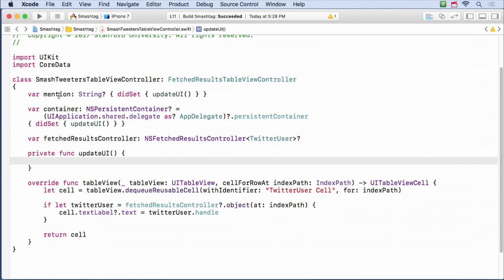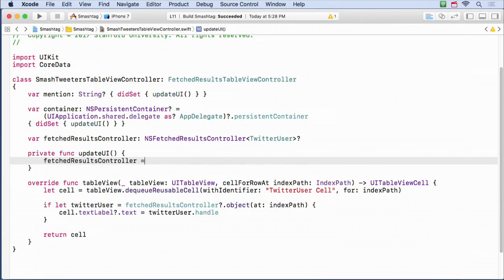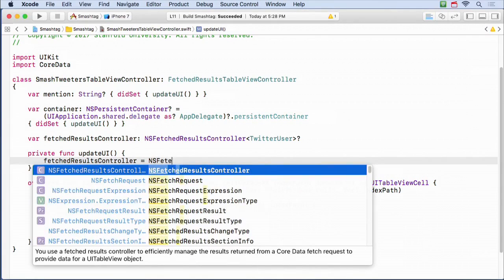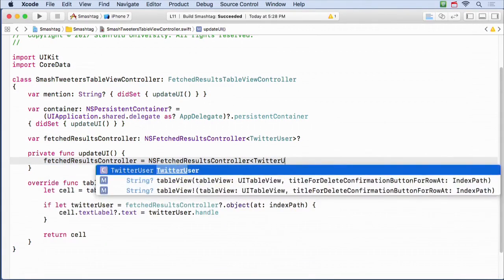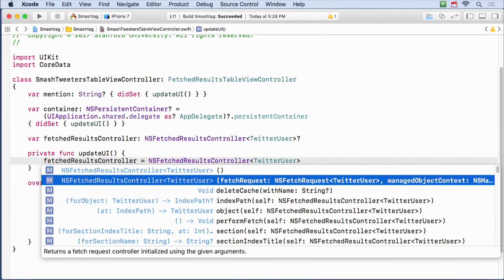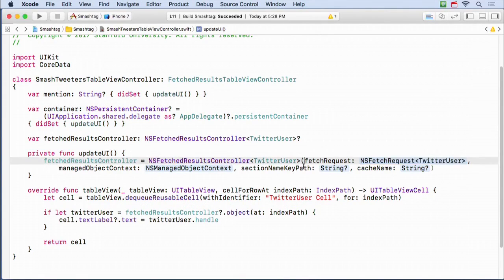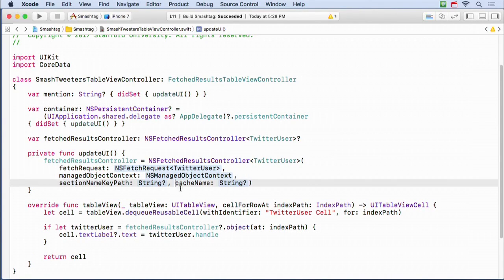So when someone sets our mention or sets our database, we need to create a fetch results controller, obviously. This can't just be nil all the time. We actually have to create one, and we're just going to say fetchedResultsController equals a new NSFetchedResultsController for Twitter users. And we will use this constructor right here. I'll go ahead and separate this out so you can see a little better what the arguments are. You've seen this from the slide as well.